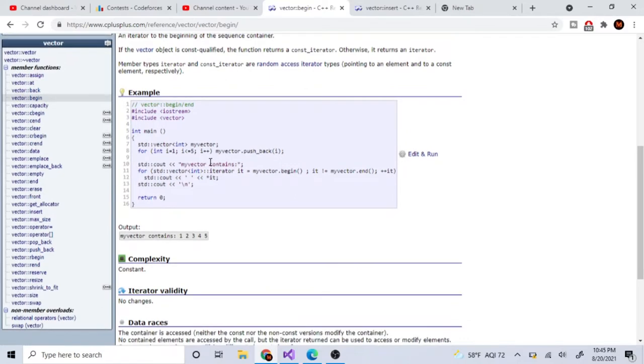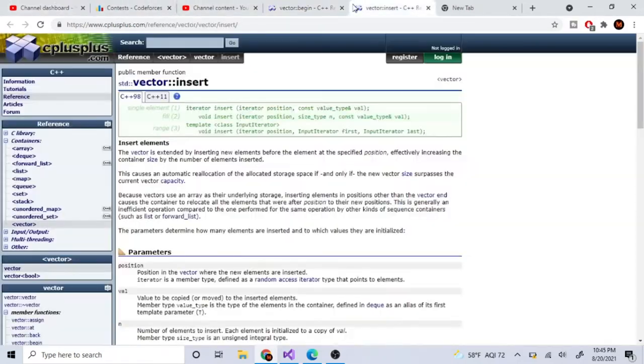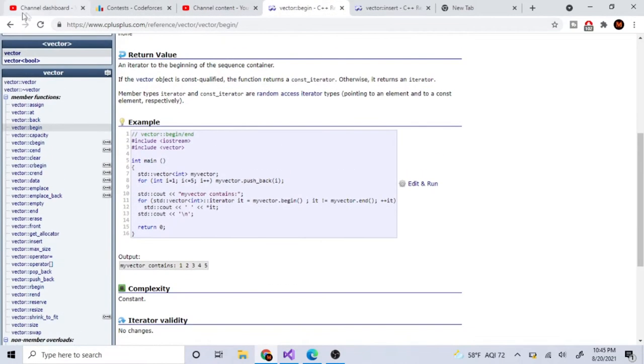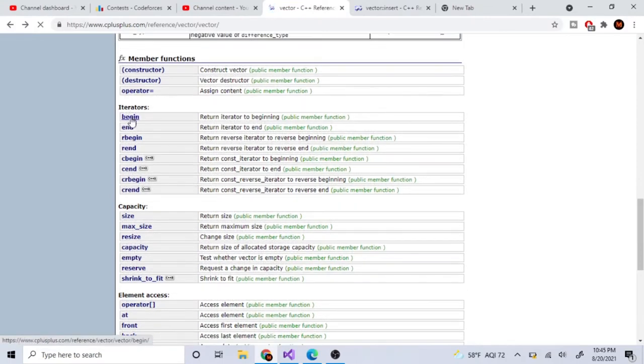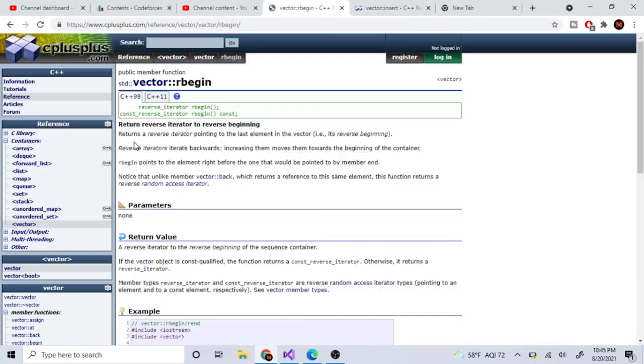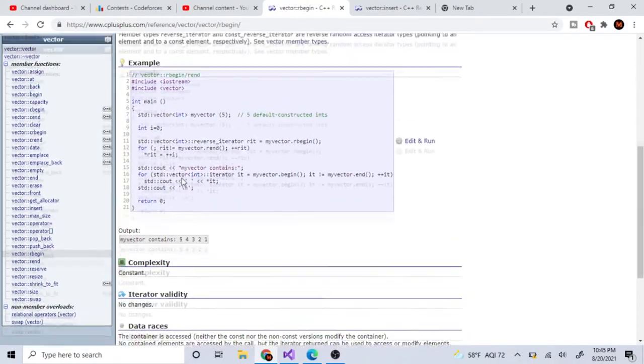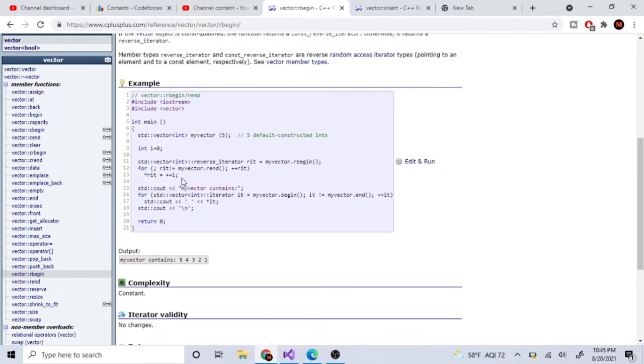Now, let's go over the next iterator. We have begin and we have end. You could also print in reverse, from backwards to forwards. To do that, you have something called rbegin. So let's go over rbegin. It's like a reverse iterator. You go from backwards to forwards.